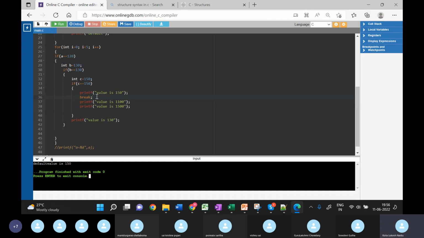So if I'm keeping the break inside an if, it works only if it is inside a for loop, while loop, do while loop, or switch statement cases. Then only the break statement works here. Okay, but in real time it will work inside an if also.